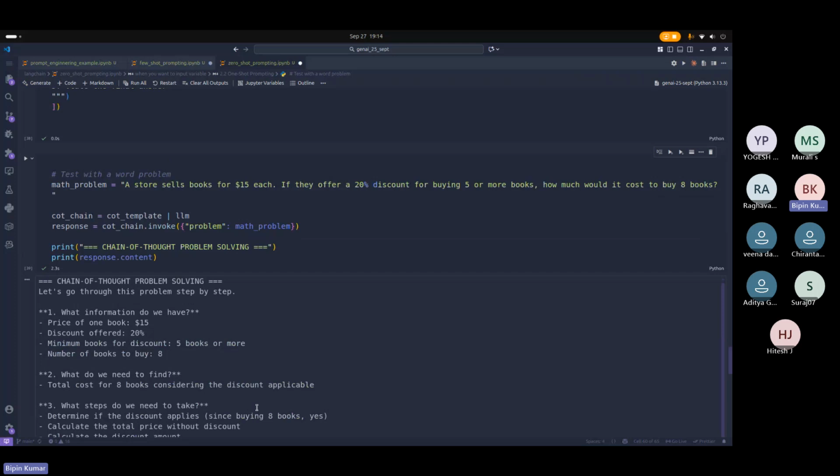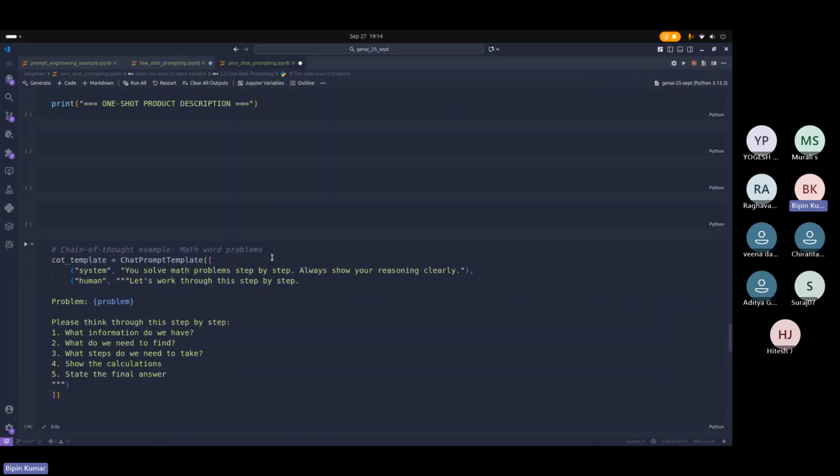So chain of thought is giving thinking step by step, but all steps are connected through a chain, meaning interconnected. So this is why we call it a chain of thought.